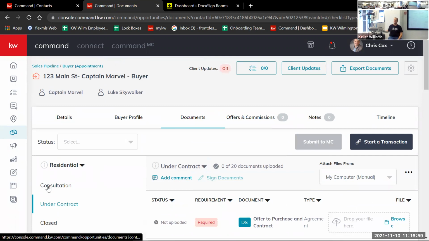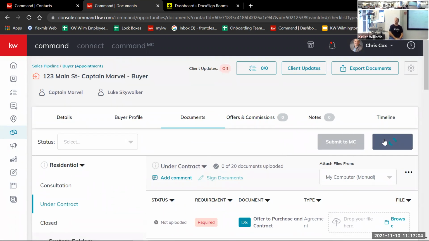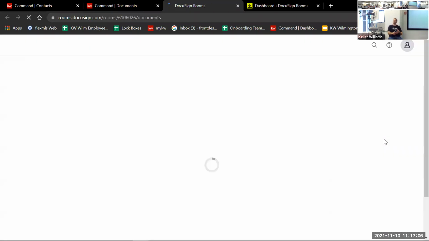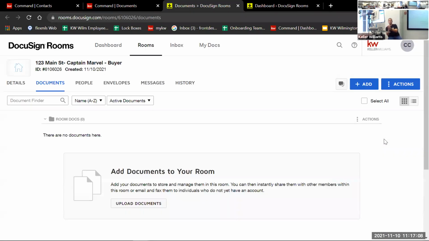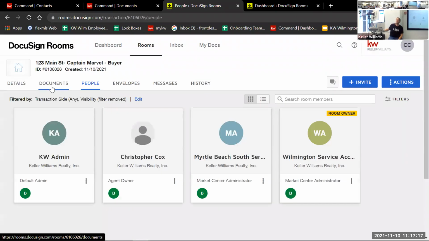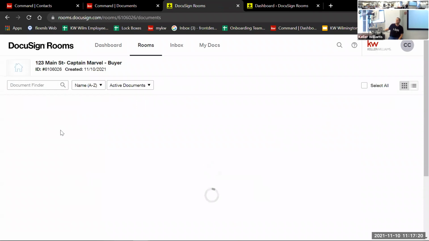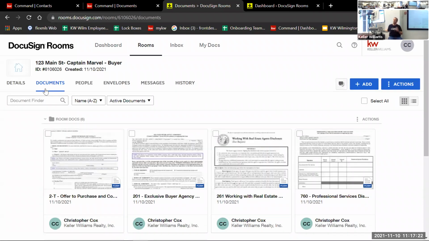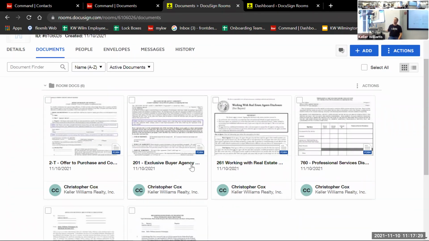So once you do that, the next thing you're going to do is go ahead and hit Start a Transaction. That is going to either ask you to log into your Rooms, your DocuSign account, or if you're already signed in as I was, go ahead. That's it. Okay. So when I did that, what it did is it automatically pulled in all of the forms that I would need to get this transaction started.